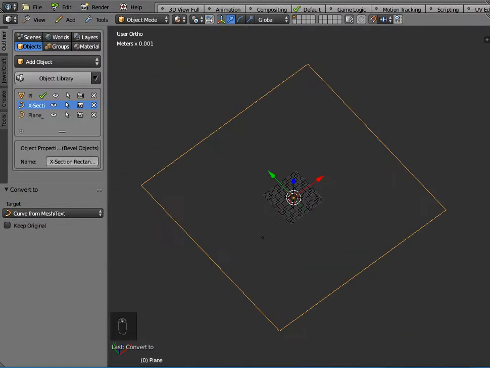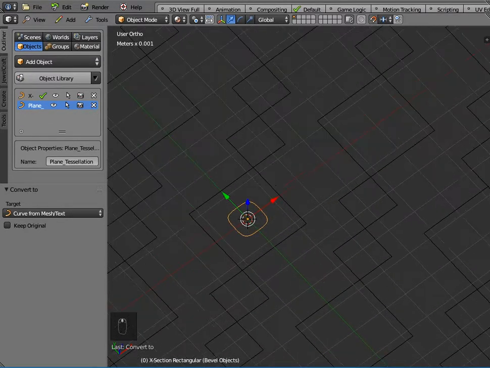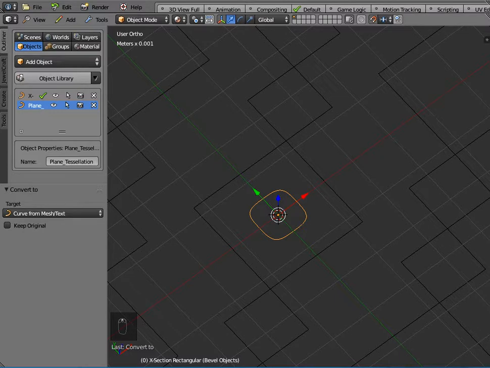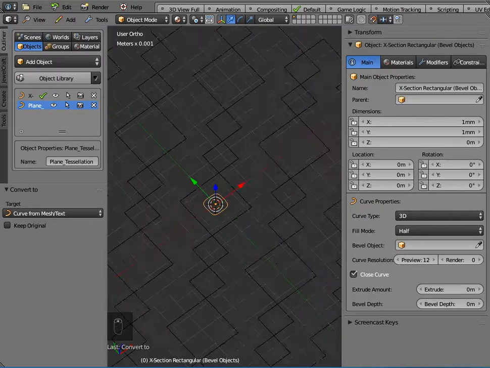And if I just scroll back and click outside the yellow box, it places that bevel object right in the middle of the screen. And if I open up the properties panel with N, you can see that the dimensions of this are 1 by 1. So it's essentially square.